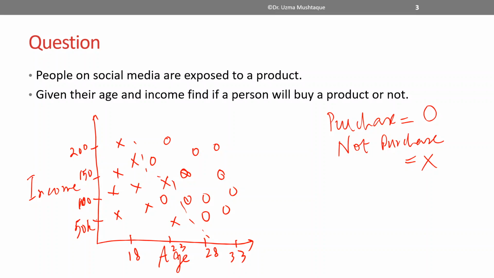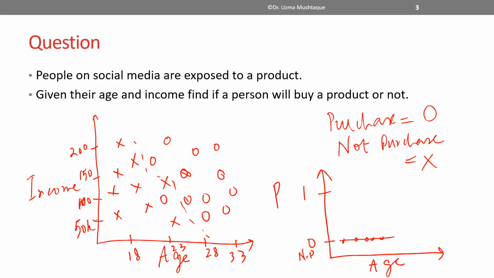Now, can we just segregate age from this entire data set and plot it again? So for example, age and then the outcome, purchased or not purchased. Not purchased is a 0 and purchased is a 1. When I plot age here, essentially what I'll get is some people of maybe lower age who purchased, so they'll lie on this line, and then people who did not purchase will lie on this line.